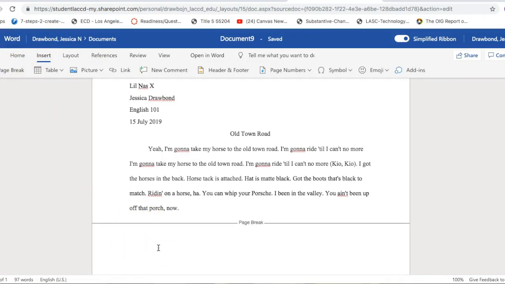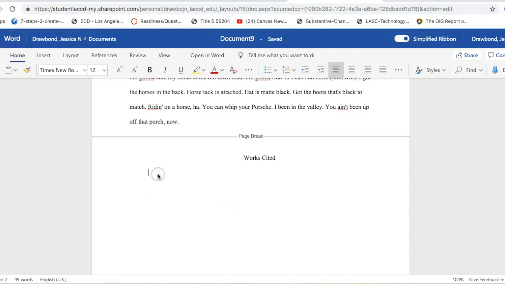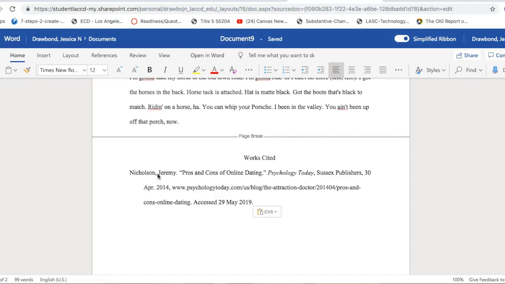For the works cited page, it should have its own title, which is Works Cited. I'm going to go back home, and I'm going to go to Center, and I'm going to type in Works Cited. Whoops, Works Cited, and now I have a centered title for my Works Cited page. I'm going to quickly show you what a works cited entry would look like by pasting one that I already had copied. So here's what it will look like.